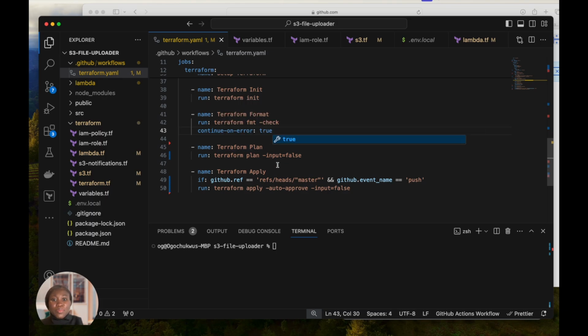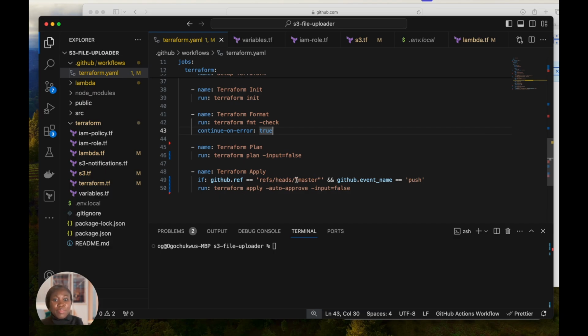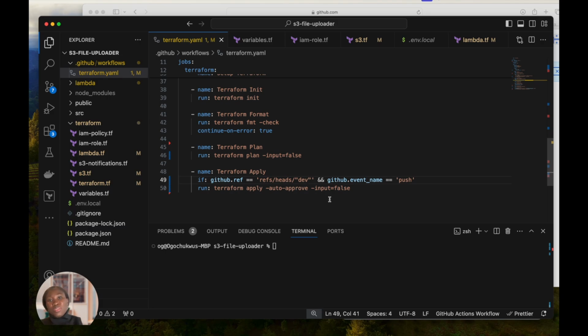Plan, we don't need to continue on error on that. But the next thing is the Terraform apply. So the Terraform apply is if GitHub Rev is on master, but here is on dev, and the GitHub event is push. Yeah, push is fine. It's going to run Terraform apply auto approve. Input is going to be false because we don't have any input file for our variables.